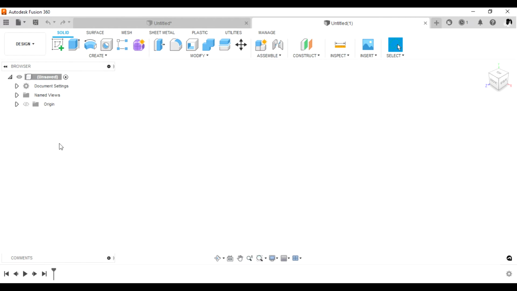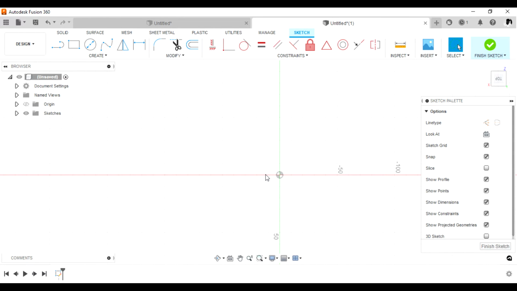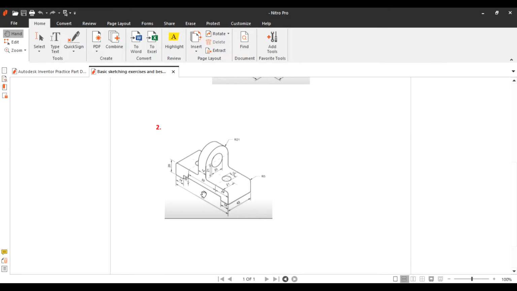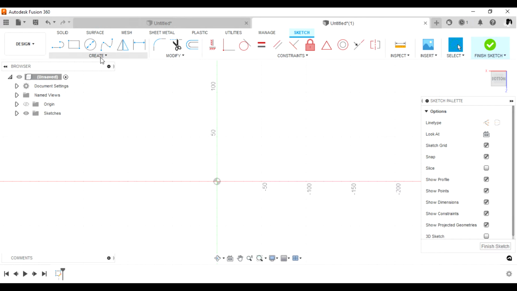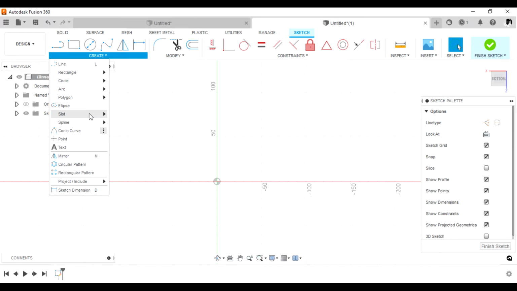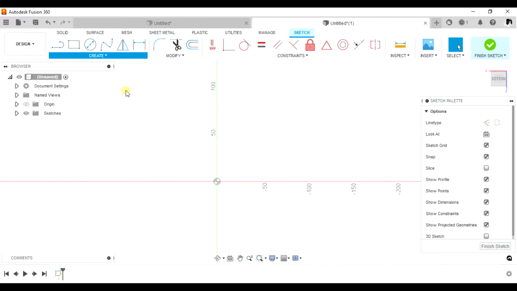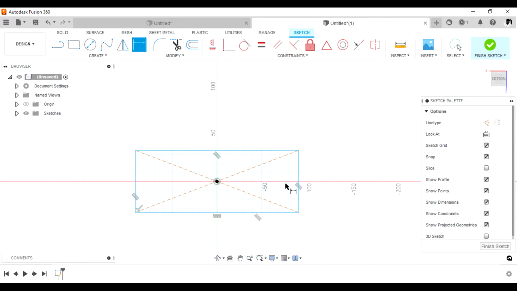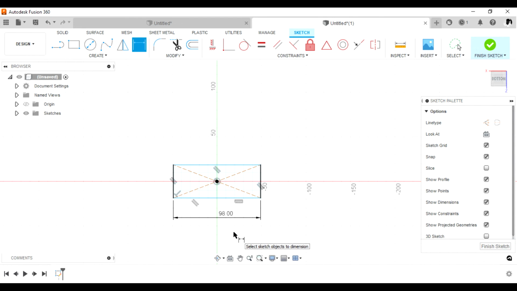Now you open a new tab for the second design. Select that bottom plane, then you come here. So sketch number 2, we have this one here. This time round we want to use a center rectangle. You select like that, then you add measurement there. We have 98 as the length, width is 42, like that.